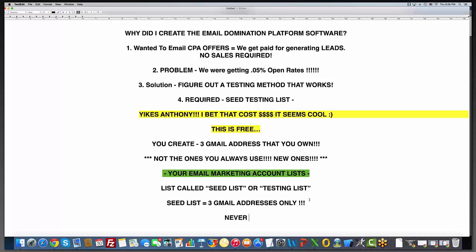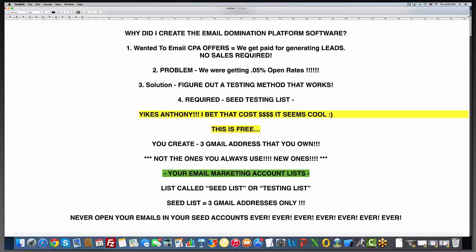Never open your emails in your seed accounts ever. Ever, ever, ever. Okay? Never open these. Let's highlight that for you. Yellow, bold it, underline it, whatever you want to call it. Never open them. If you open these, okay, you are telling Google you like this email. So therefore, then when you seed test, you might see the emails.